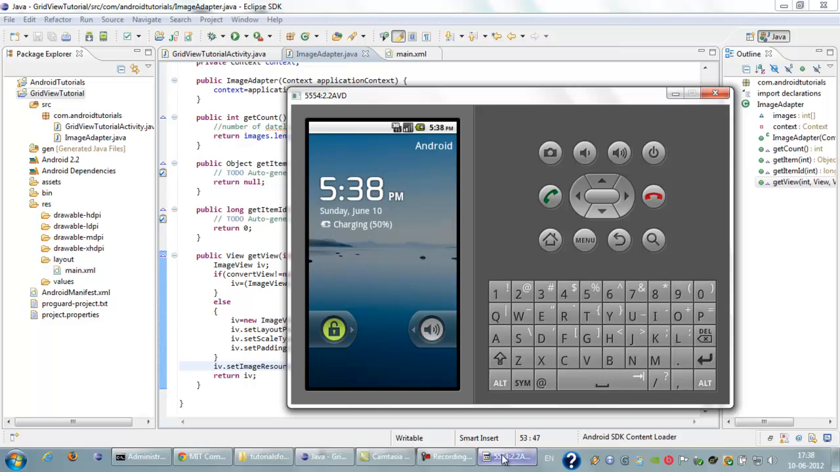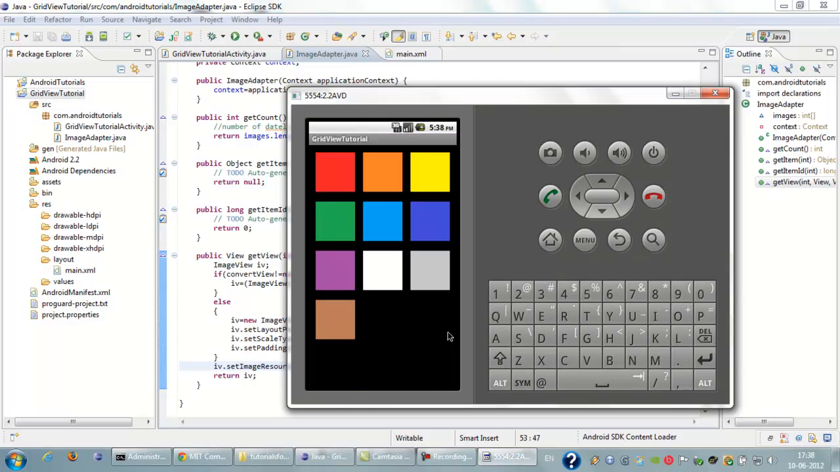Let's just see if our application works in full scope. Voila! Wonderful looking images. Good job. If I click on these images, nothing's happening. What if we want to be able to do that? Let's just see how to do it.